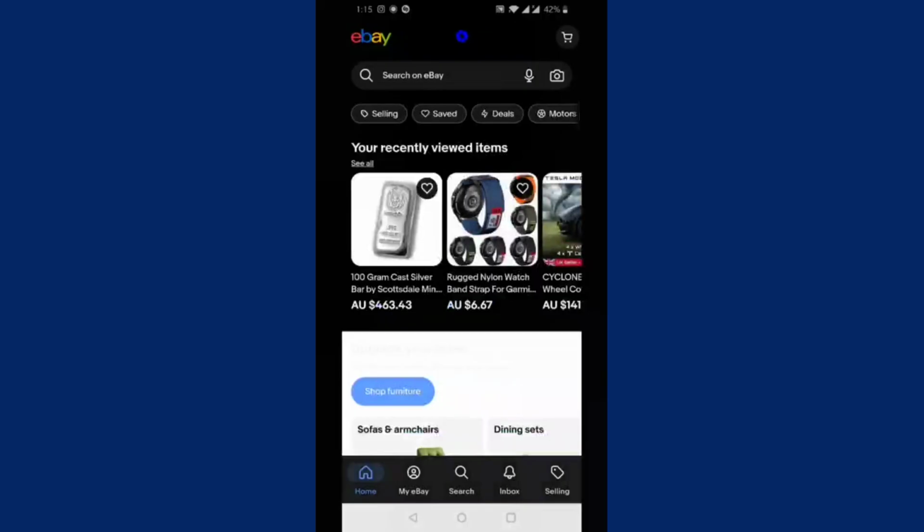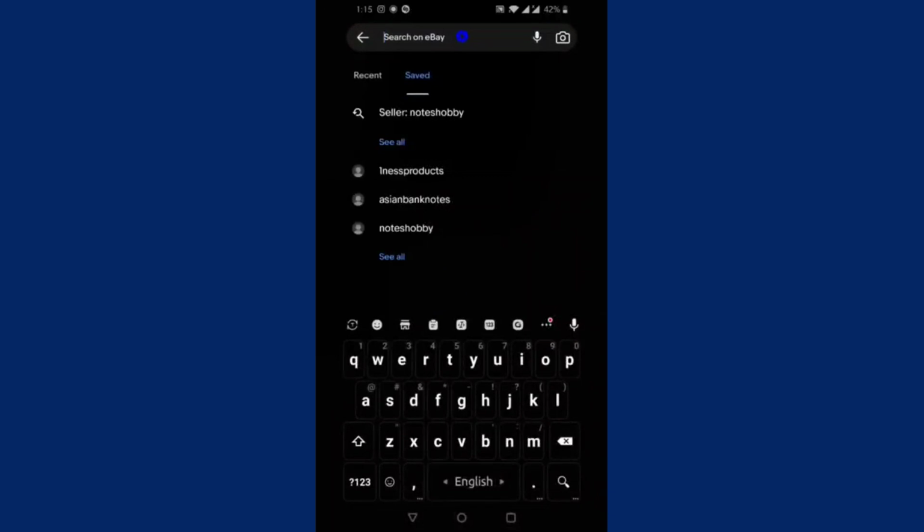Tap on this bar to bring up the keyboard where you can enter the seller's username. It is crucial to type the username accurately to ensure the best search results. If a search suggestion appears that matches what you're typing, consider selecting it to save time. After entering the username, tap the search button to proceed with your query.